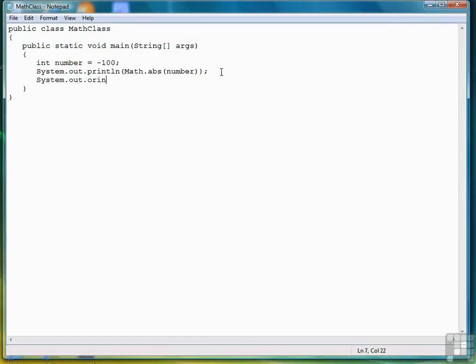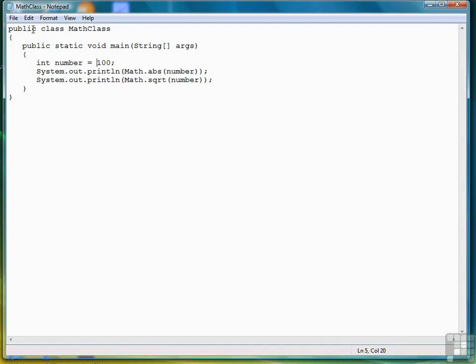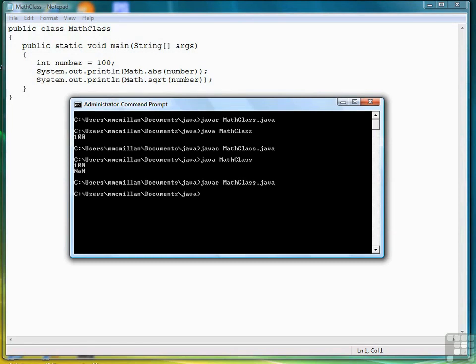Let's do another one. This time let's take the square root of number, see what we get. So for that we call the Math class again, followed by the function we want, which is square root, sqrt, and its argument, which is number again. Save the file, go back to our DOS prompt, compile, and run. And we'll see that it cannot determine the square root of negative 100. So let's modify number's value to 100. Save, compile again, and then run it. And there we'll see that the square root of 100 is 10.